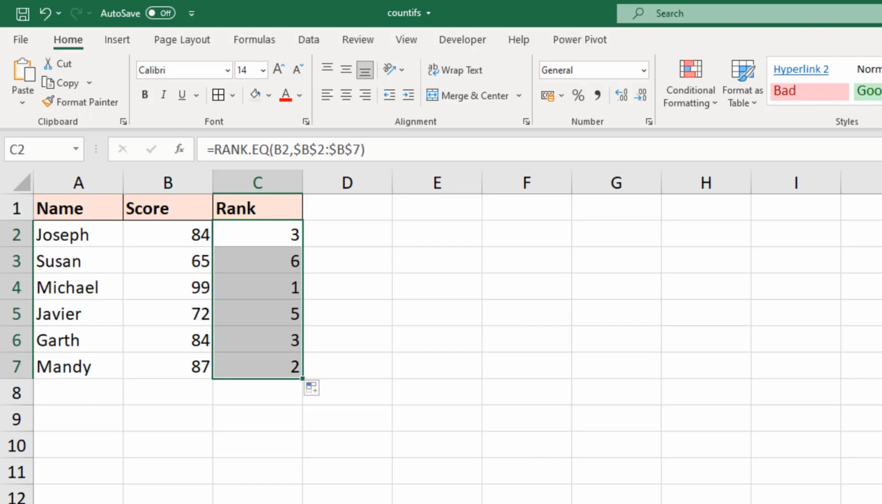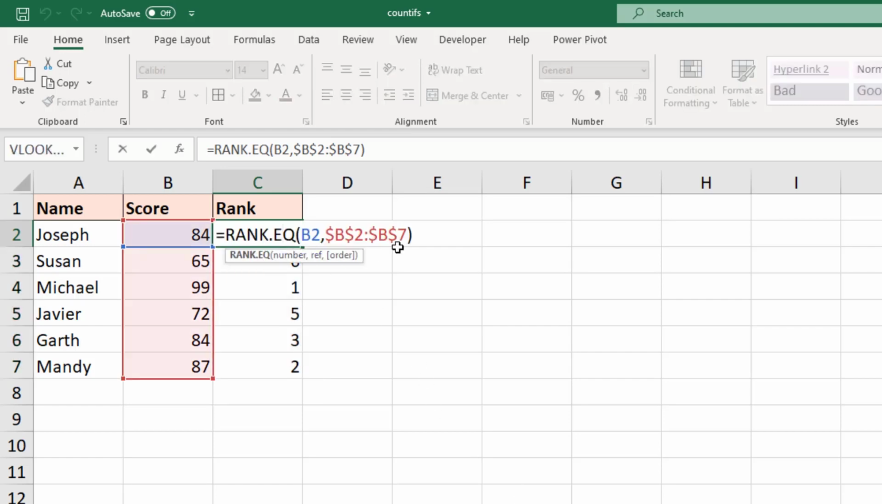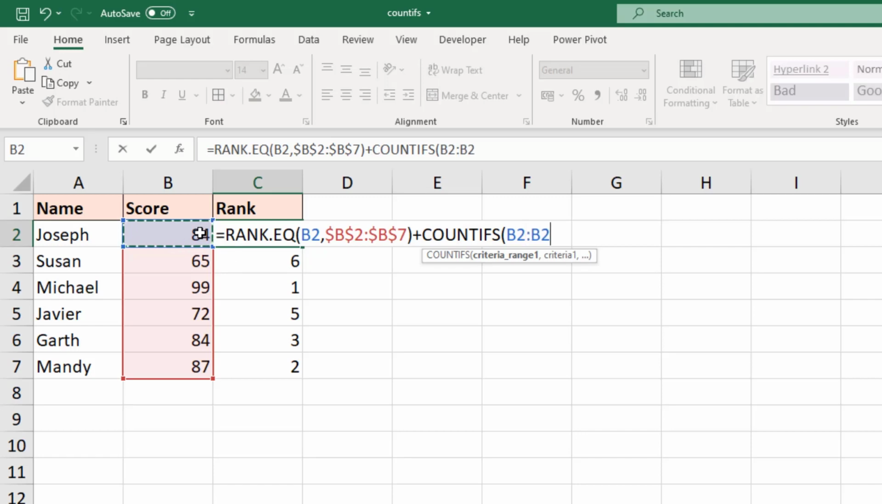So it is ranking them, but I don't want these tied ranks. I need to uniquely identify them for if I'm performing things such as index match or any kind of calculation really based on that rank. So coming back to that first formula, we are going to add on the end of that our Countifs function. And in this Countifs function, we're going to create a rolling range. I'm going to select cell B2 and put in my colon for a range, and then just make sure the first part of that range is fixed.